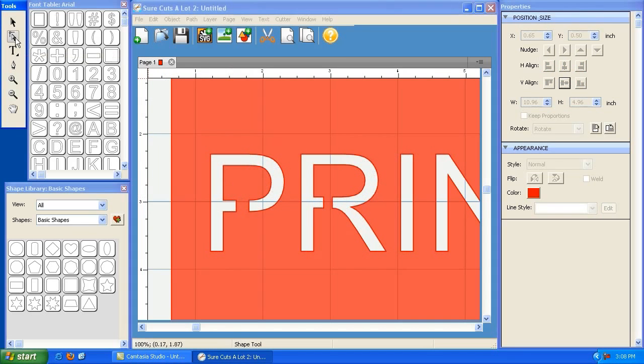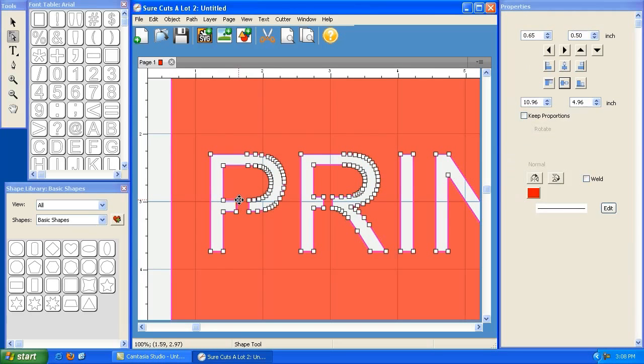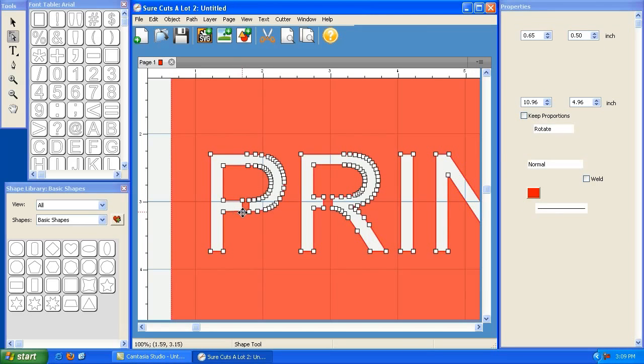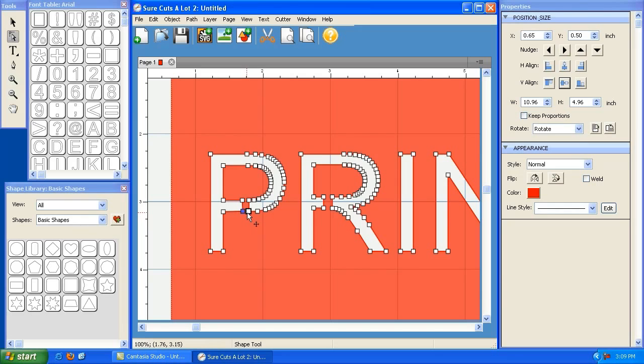Now if I click on my Shape tool, I can edit any of these nodes. Okay, now take a look. I'm going to highlight this one and click and hold it, and I'm going to move it over. And I can go ahead and click on this one, hold it, and move it over. So I can make this as skinny or as wide as I want. I'm now editing these individual nodes.